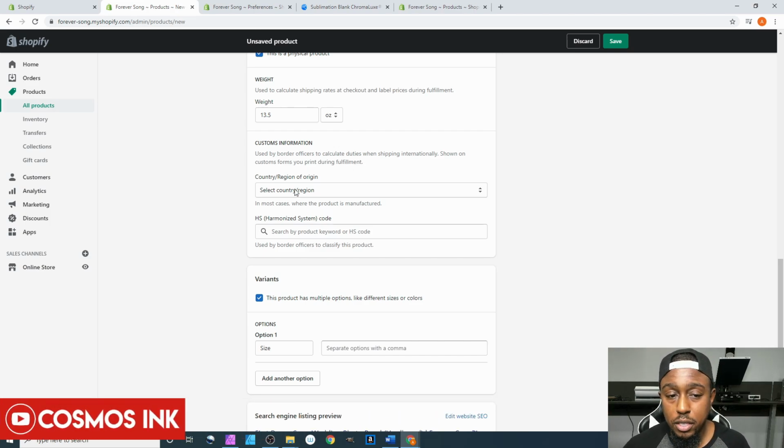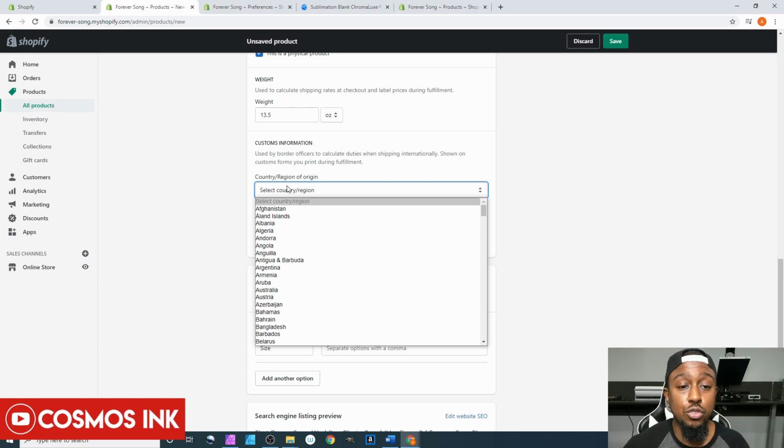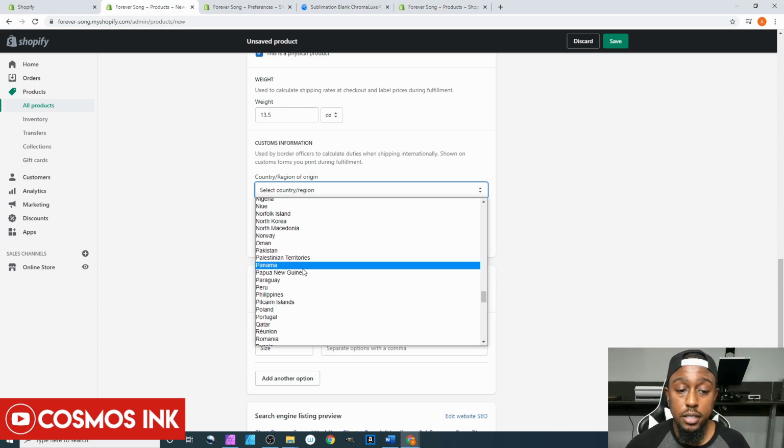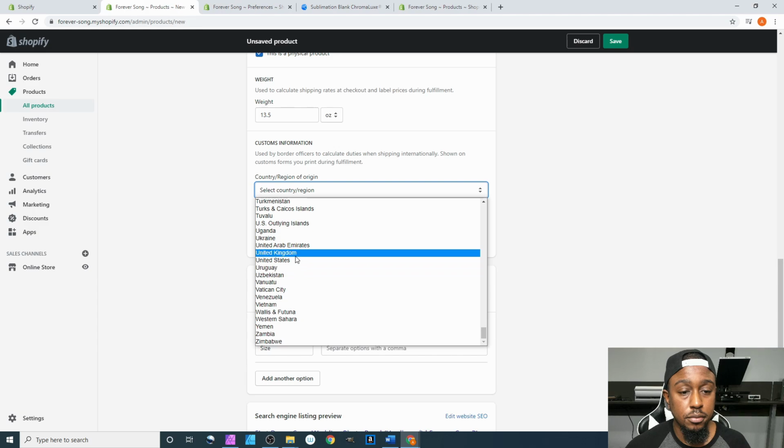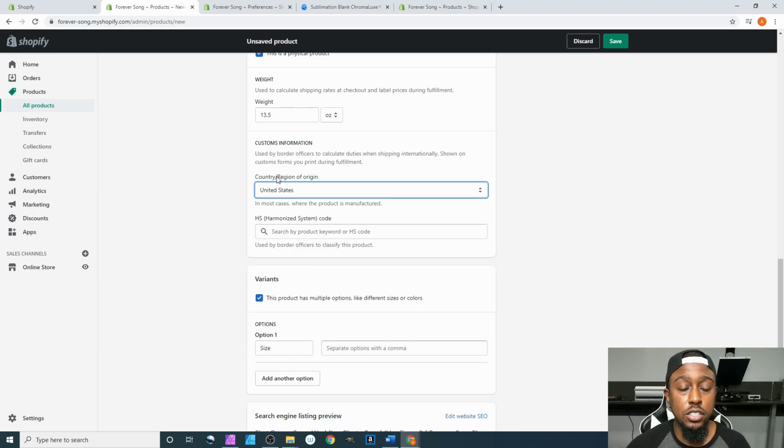this right here is the country of origin. So for us, it's the United States. So it shows on the thing that, hey, it came from the USA. And then after that, down here for the harmonized system code, you have to do the research on that. I'm not going to go through that whole process.